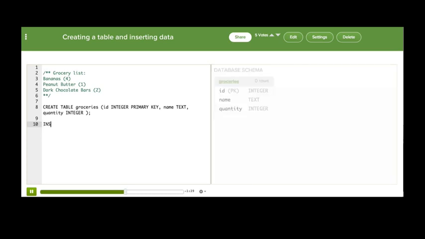We'll write insert into, and then the table name, groceries, then values, and then parentheses, and here we start listing the column values in the order that we declared the columns. The first column was ID, so I'll put 1, since we haven't used that ID yet. The second column is name, so I'll write bananas. And the third column was quantity, so I'll write 4.